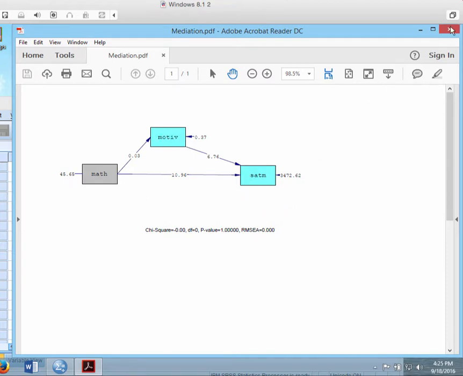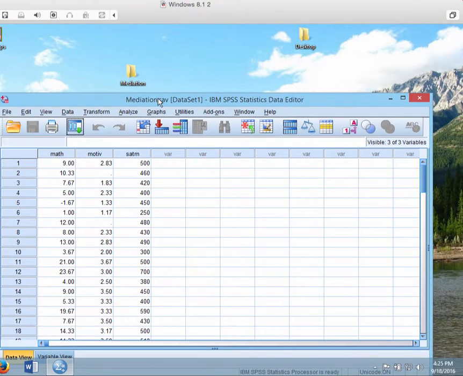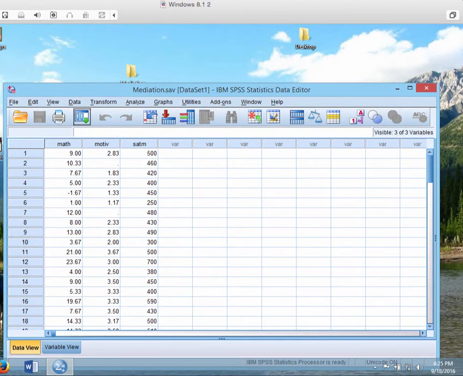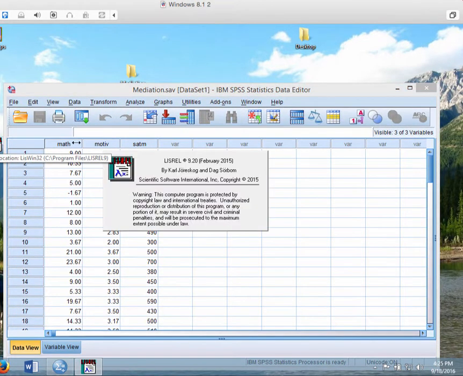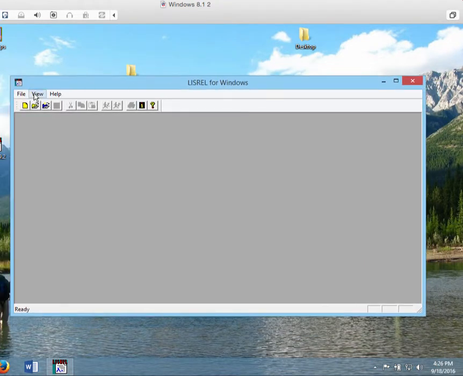The data that we're using for this example comes from the HSB data set. It's 75 high school students that were a subset of a sample in data provided by Leach, Barrett, and Morgan. And so what I'm going to do now is open up Lisrel 9.2, and I'm going to import this data set into the program.